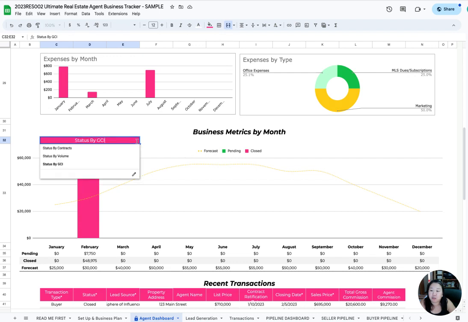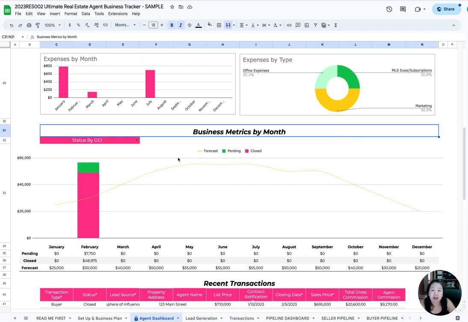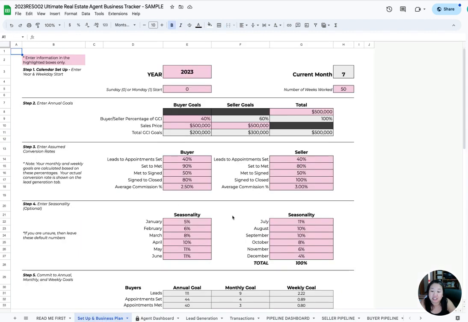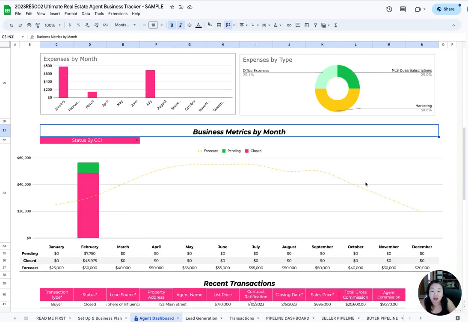So you can actually choose how you want to see your metrics. Do you want to see it by contracts, by volume, or by GCI? And the forecast is based upon that seasonality. So where we saw the seasonality here, that is where you're going to see the forecast, because you may think you're doing really well because you're on track during the summer months, but you may actually be behind because November and December may have lower sales, right? So you kind of want to keep track of this to make sure that you're on track for your goals by month.